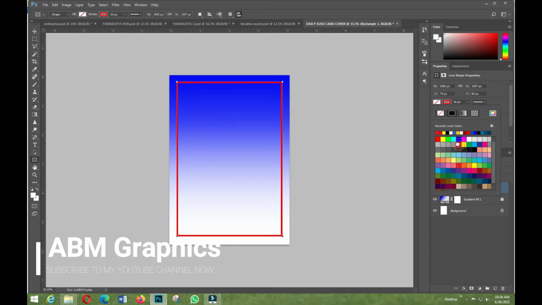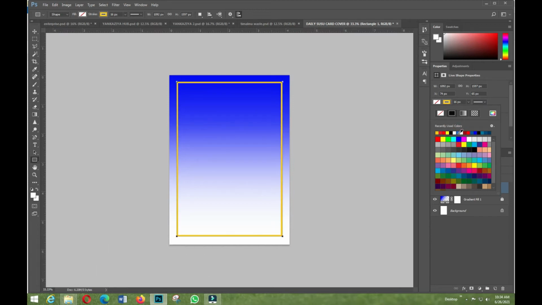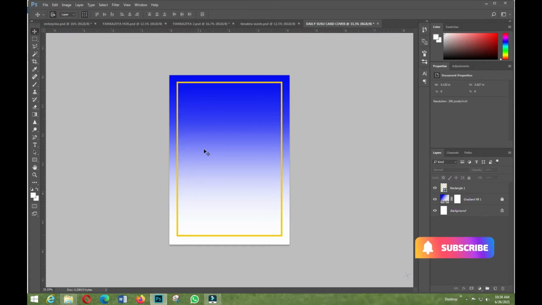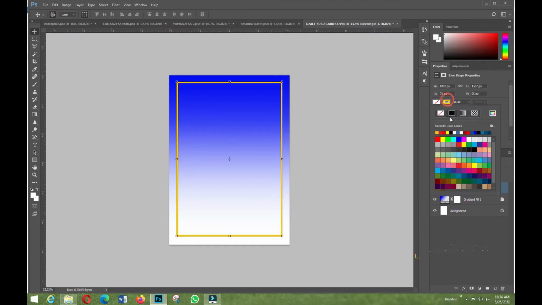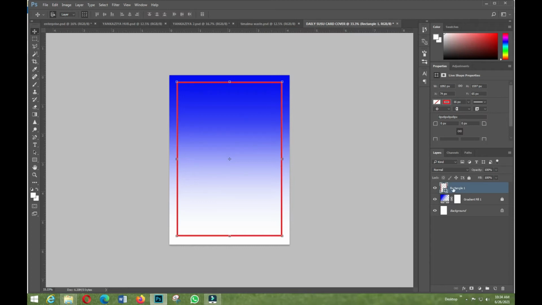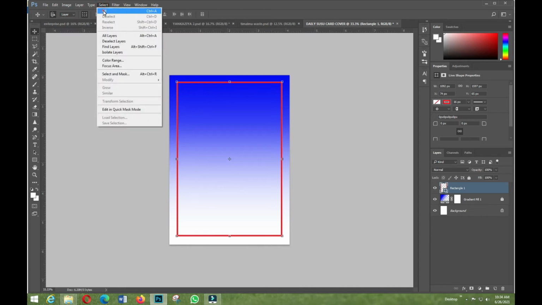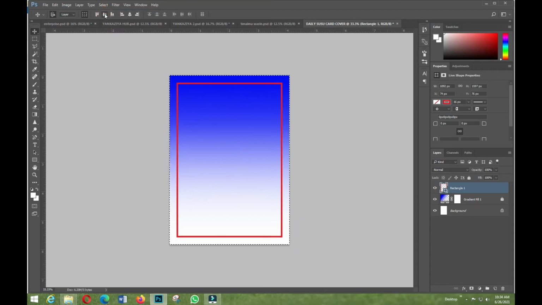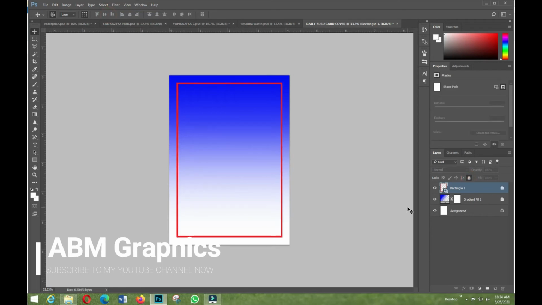I'll put in a color code. Okay, I think red can work with this. If I have it like this, then I'll make sure that it's in the middle. It's in the middle, so I'll come to select and select all, which means I selected all of that, and I'll lock that too. Then I'll put my information over there.